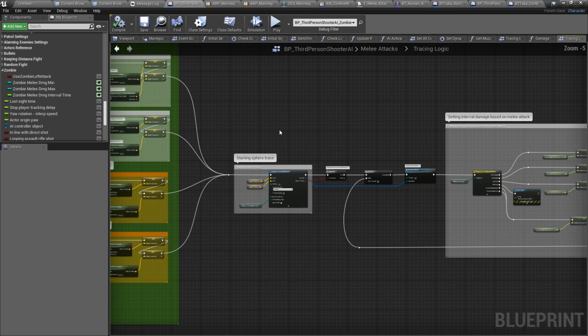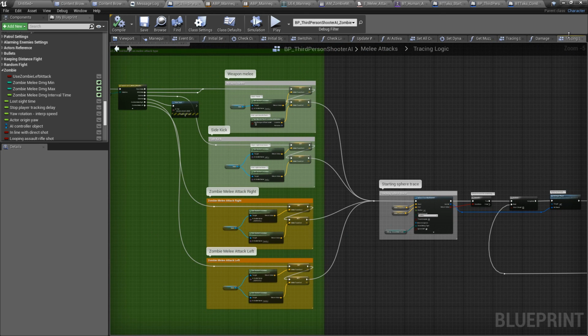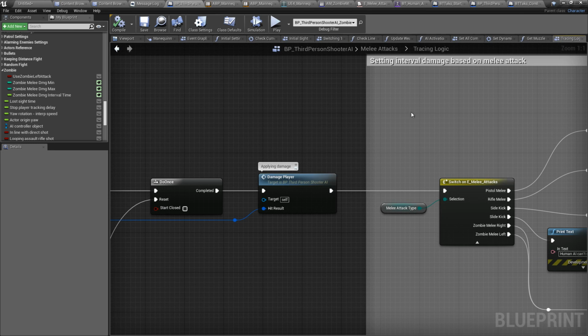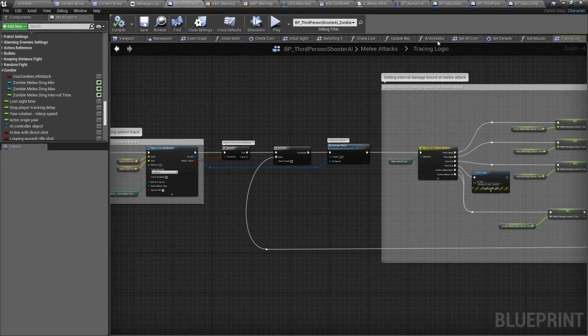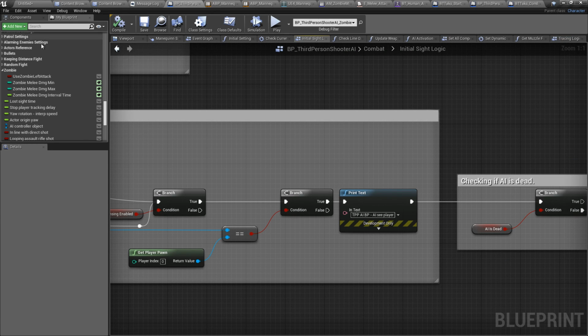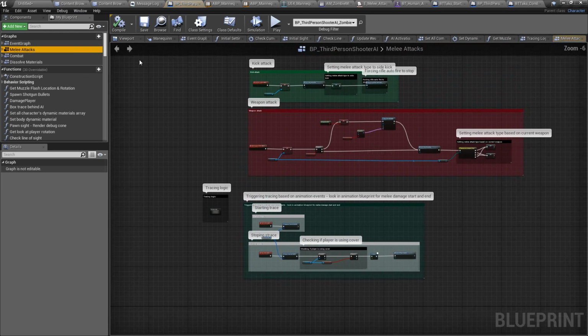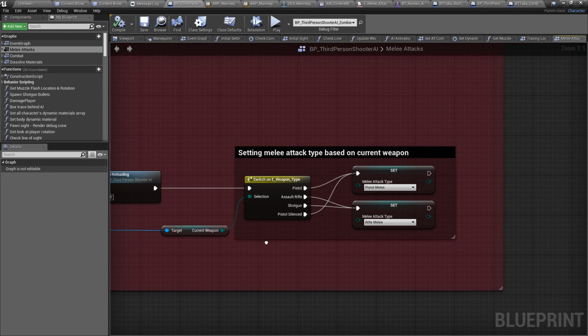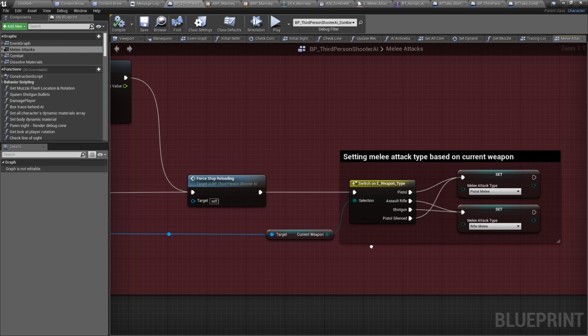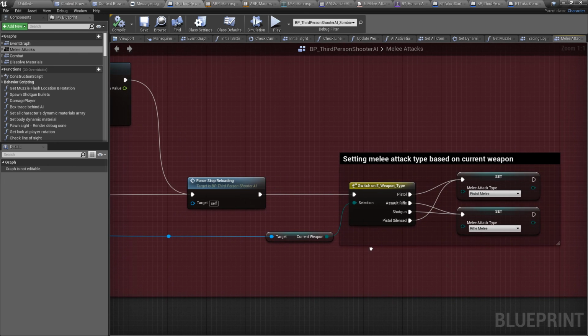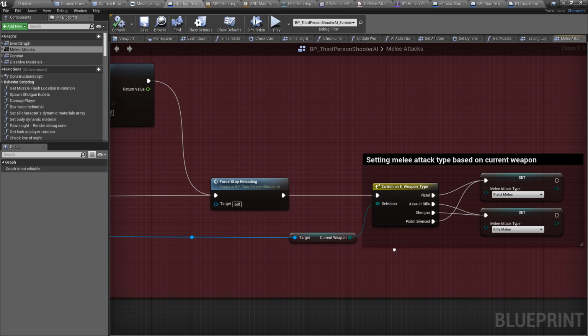Let's go back to the tracing logic. We can close that damage. We can close that. And what was that? Combat, like melee. Switching. No. Mannequin. No. Melee attacks. Yeah. There we go. And setting melee attack type based on the current weapon. You know what? It should be done differently, I think. We need to say which type of attack he should use, right?